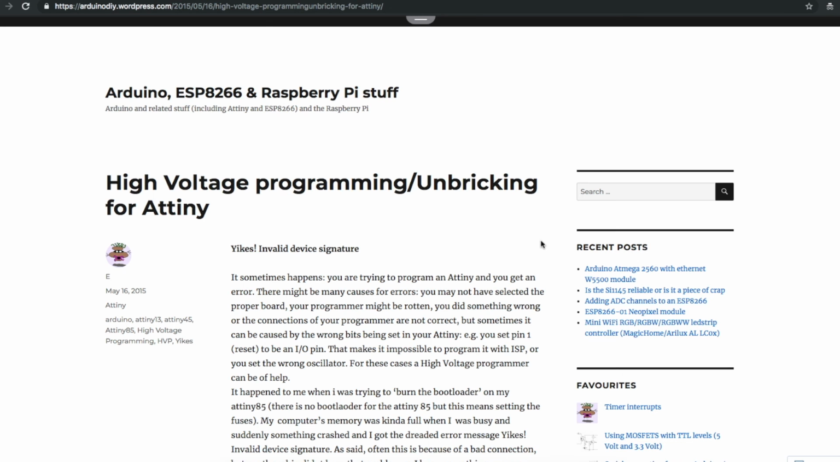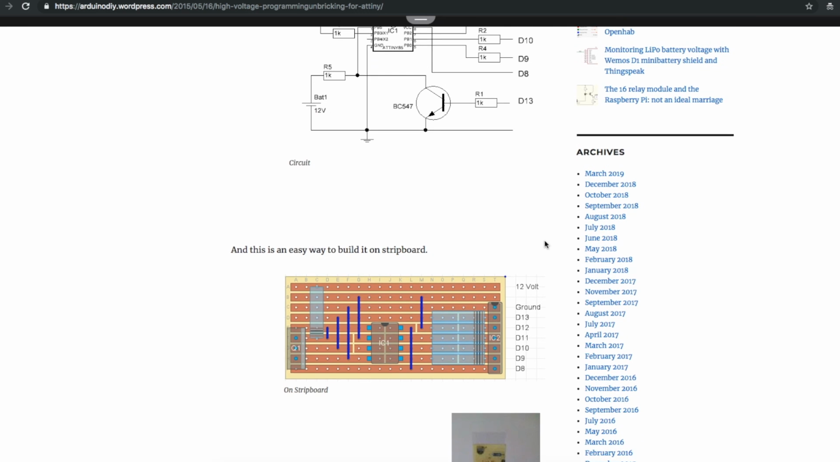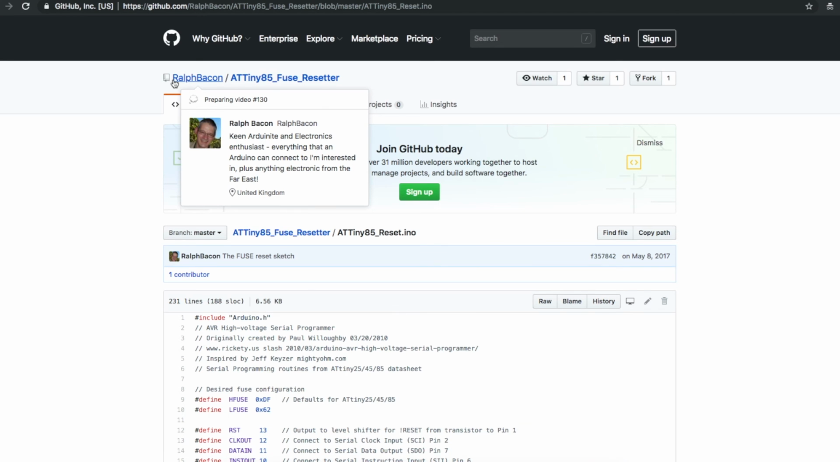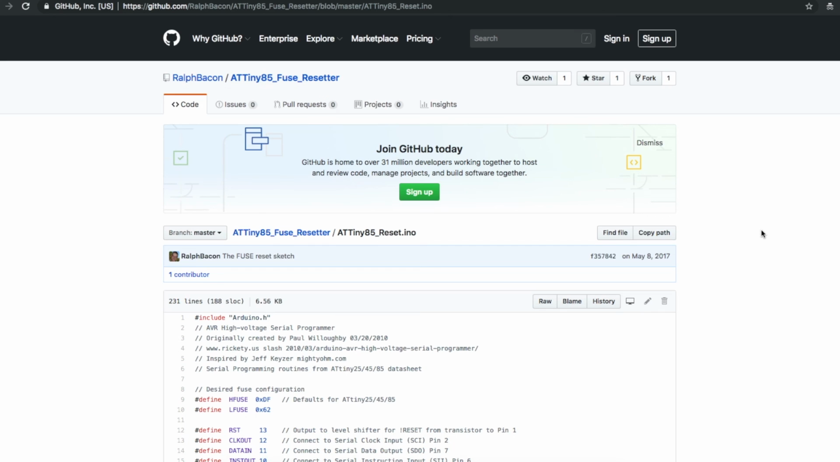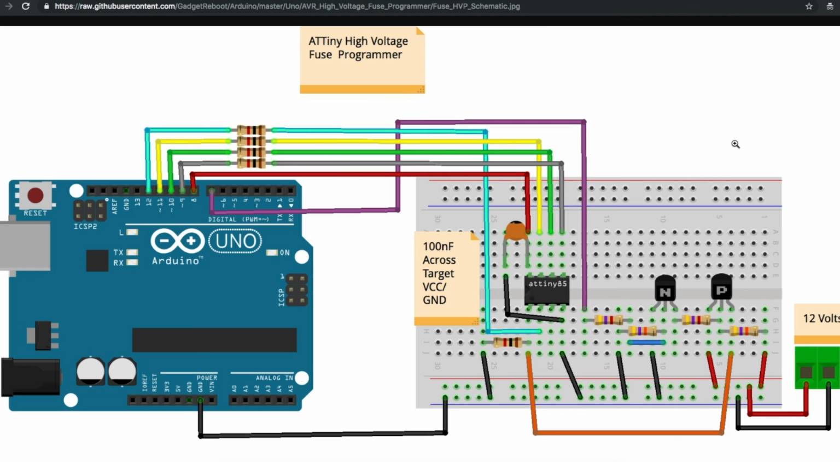Thanks to those who put all the effort into this project in the first place, including this Arduino DIY site, Ralph Bacon's version of it, and countless other sites, blogs, forum posts all over the place that address various aspects of high voltage programming. Hopefully my version is also of some use to someone out there. It certainly helped me, and I couldn't have done it without those other blogs.